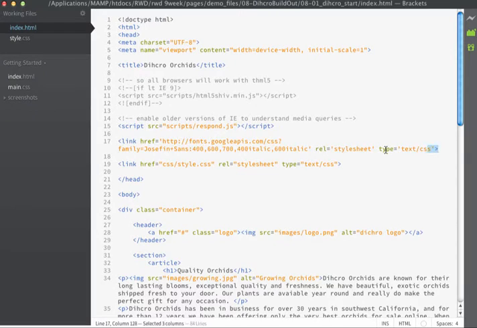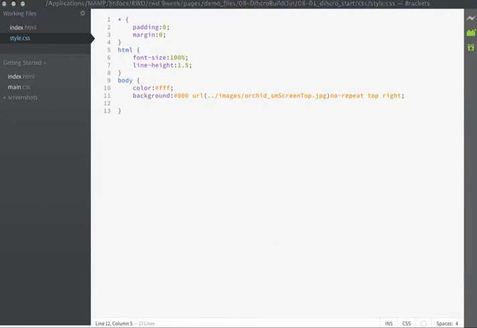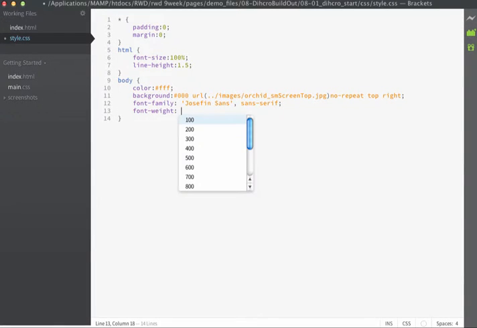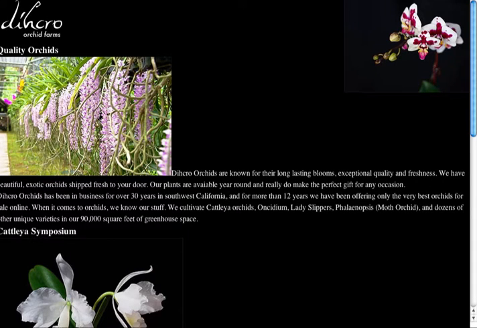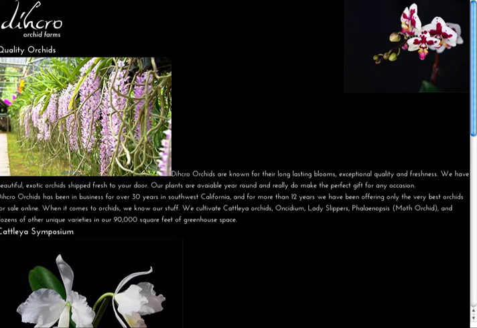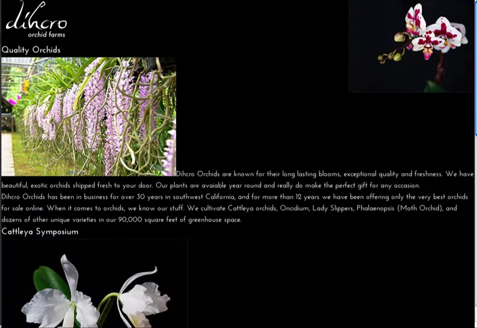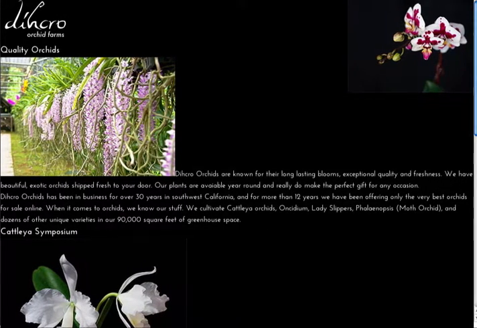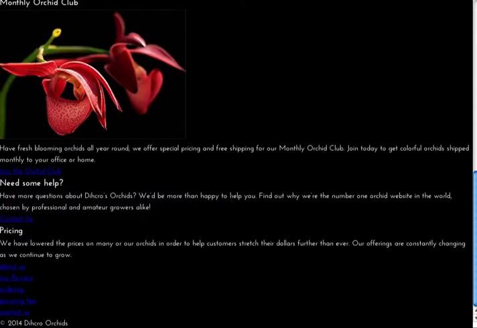Alright, now that we've added the code for the Google font, I can go into my style file and define the font family. So I'm going to define the font family to be the Josephine Sans, and I'll add fallback content to display sans serif in case that is not available. And then I'm going to define the font weight as being 600. If we save now and we look in our browser, you can see that all instances of the font have now changed to the Josephine Sans font. So that is what I wanted to display here.